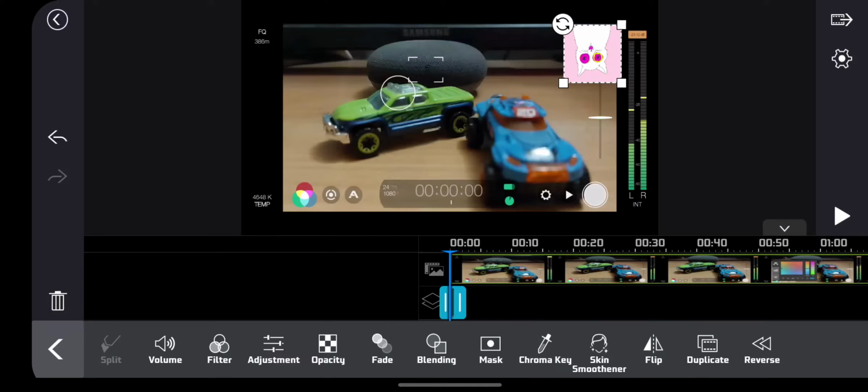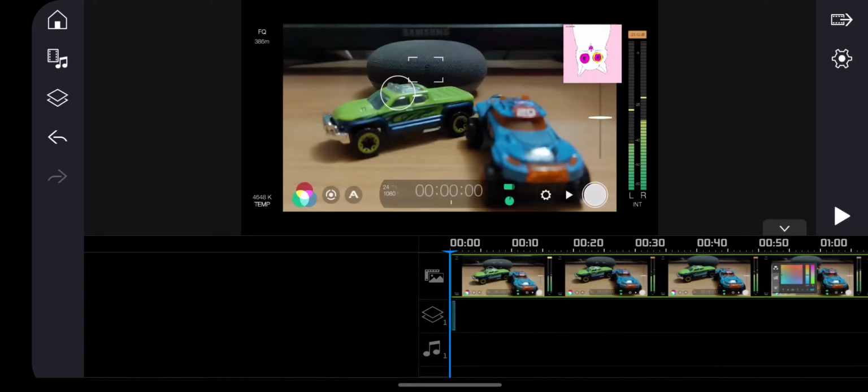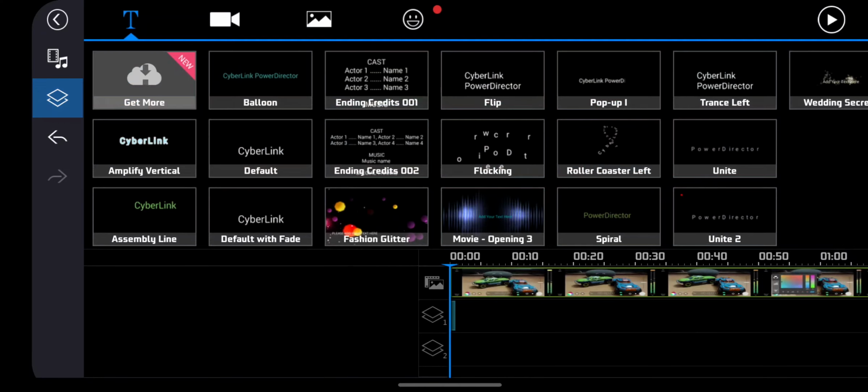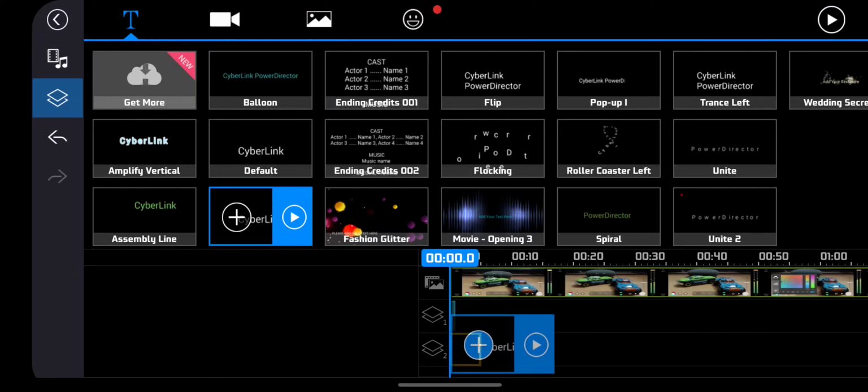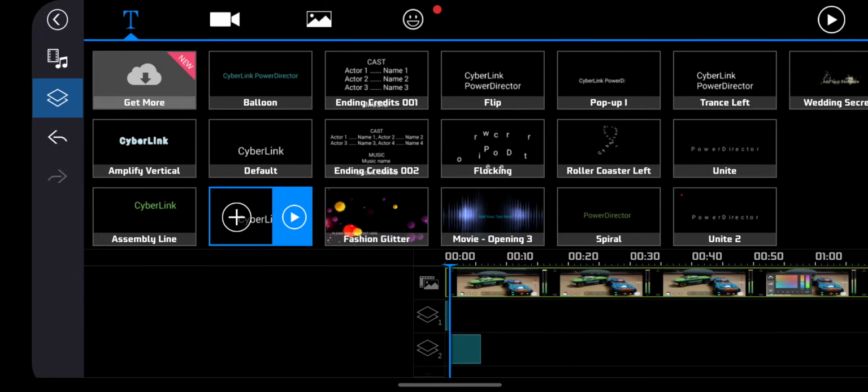For text, you can select the font styles available in the app or you can also download more. Here also you can select and then drag the text box in the timeline. Click on the text box to write your text. You can resize and reposition it as well.